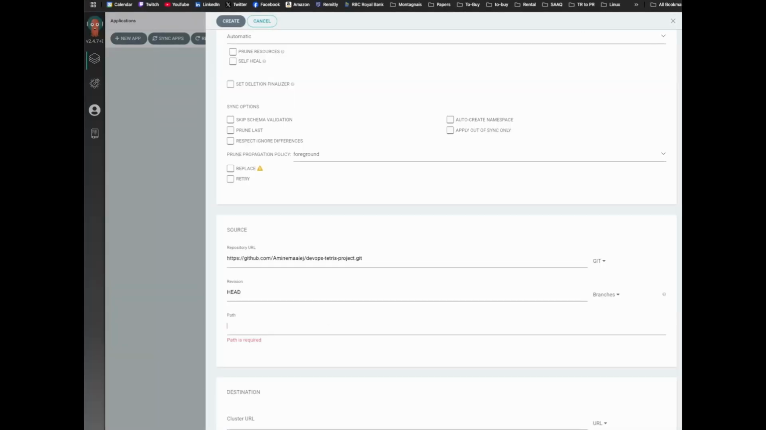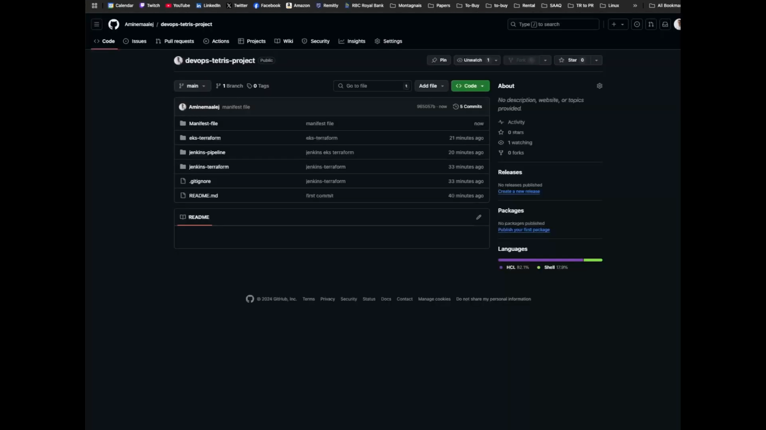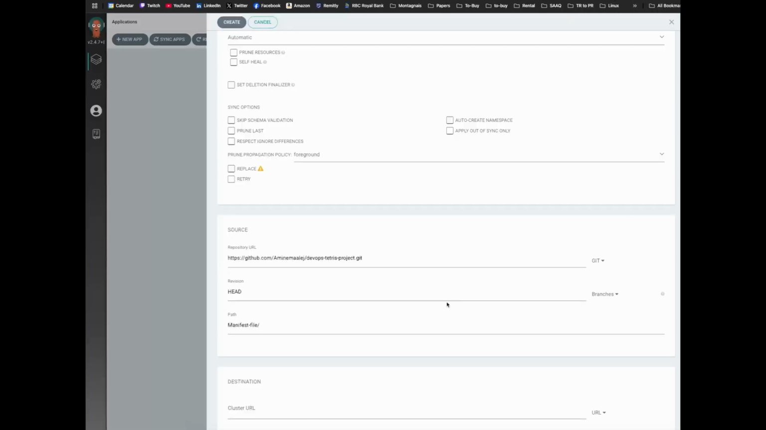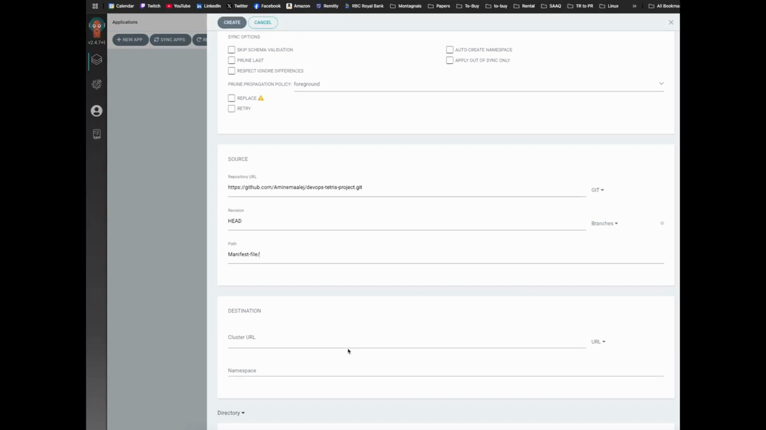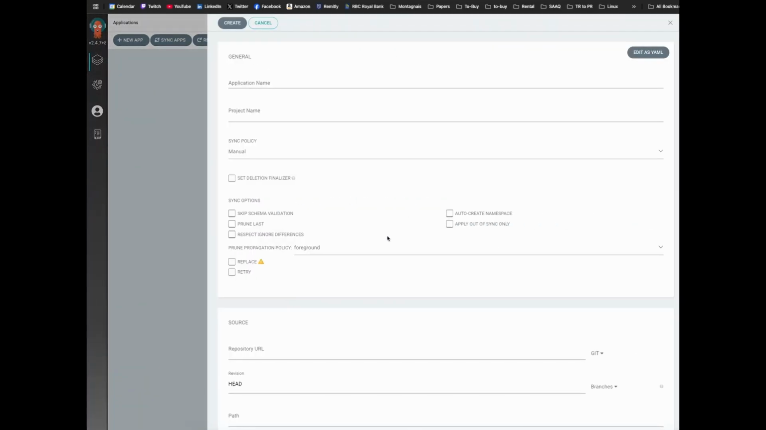So the path for the source would be the manifest file, of course. Something like this. Manifest file. Okay. Destination: the cluster would be this one, the default one, and the namespace would be Tetris, the namespace that we already created. Oh, we'll have to write everything. Okay. Awesome.